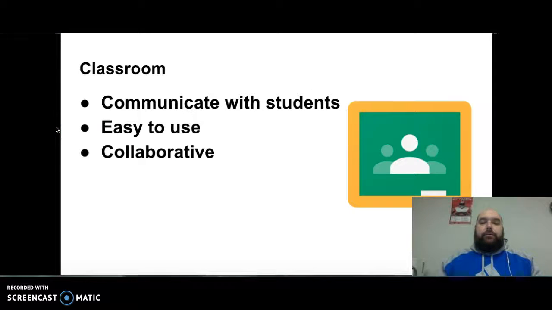And down to Classroom. Classroom, I really like because of the way you can communicate with your students, and the instant feedback. Again, it's easy to use. The learning curve is really small. And again, collaborative. You can easily get with another teacher, and you could actually use the classroom for multiple purposes, because you can assign a teacher to it, and a teacher could help you monitor it or something like that. I just like all the options that are available to you for it.